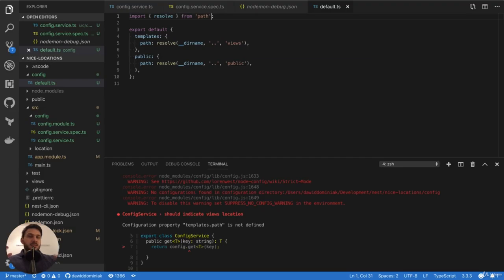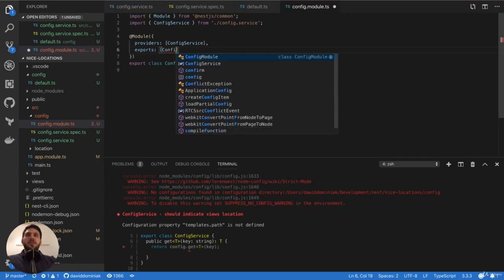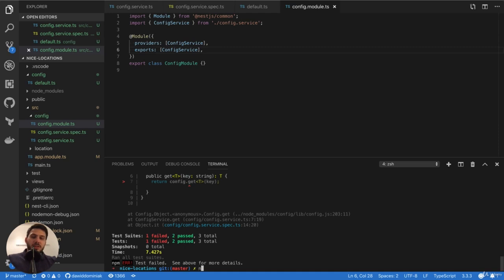So if you remember what I said about Nest dependency injection container, then you know that we cannot inject config service into our modules. We should let the config module export a config service to ensure that config service will be properly injected in other pieces of our application. So let's go to our config module and add property exports, and we are going to export our config service.